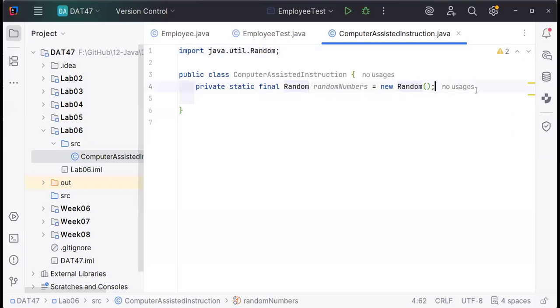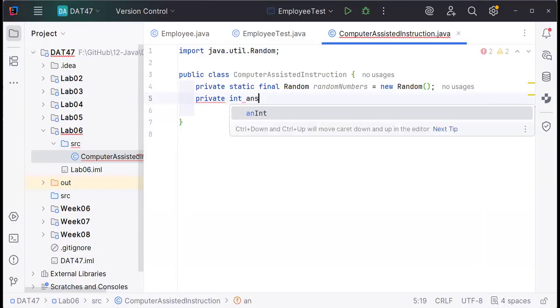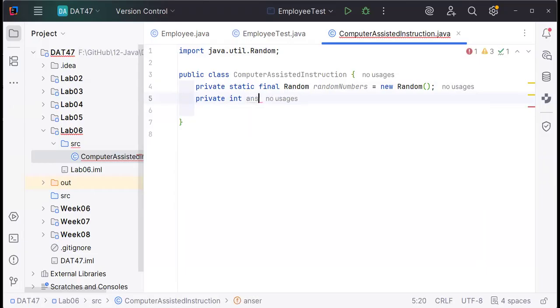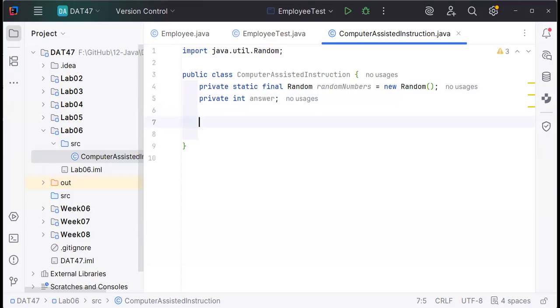And then, since we are going to calculate, we have to declare a variable to store our answer, right? So we can use private. No matter whether you use private or public, they are all acceptable. The type is int, and we name it answer. The default value for the answer is 0, although I didn't assign anything to it.